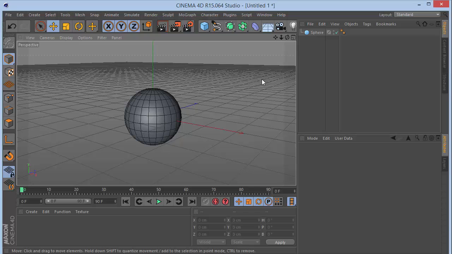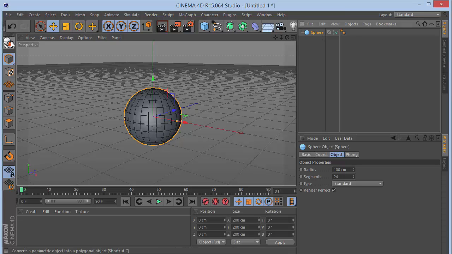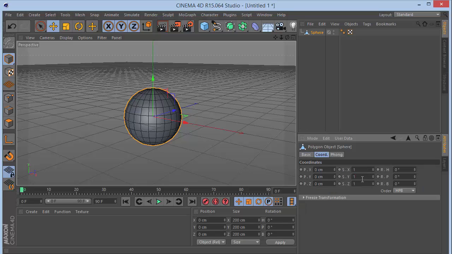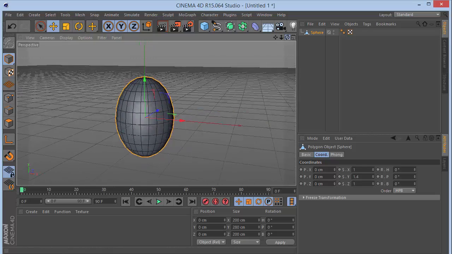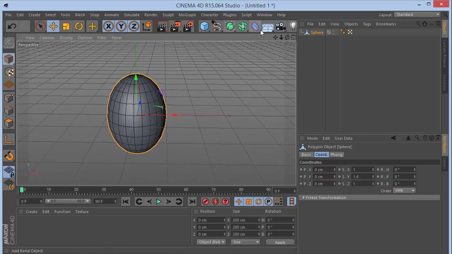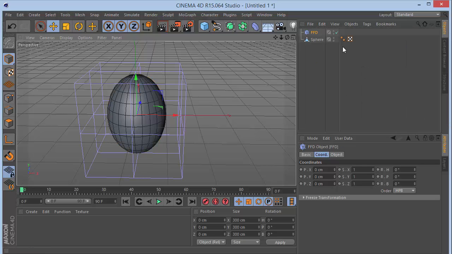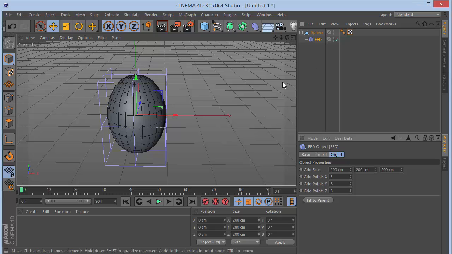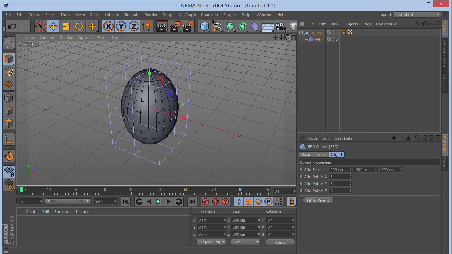So what we're going to do is make this editable by pressing C on the keyboard. And after making this editable, we are going to go to the coordinates. I'm going to set the Y size over here to 1.4. The next thing we want to do is choose a deformer. So I'm going to be using the FFD deformer, and you want to make the FFD deformer a child of the sphere. And then if you're using R14 and above, you're going to have an option called fit to parent. So now if you click on that button, it exactly fits it to the dimensions of the object.